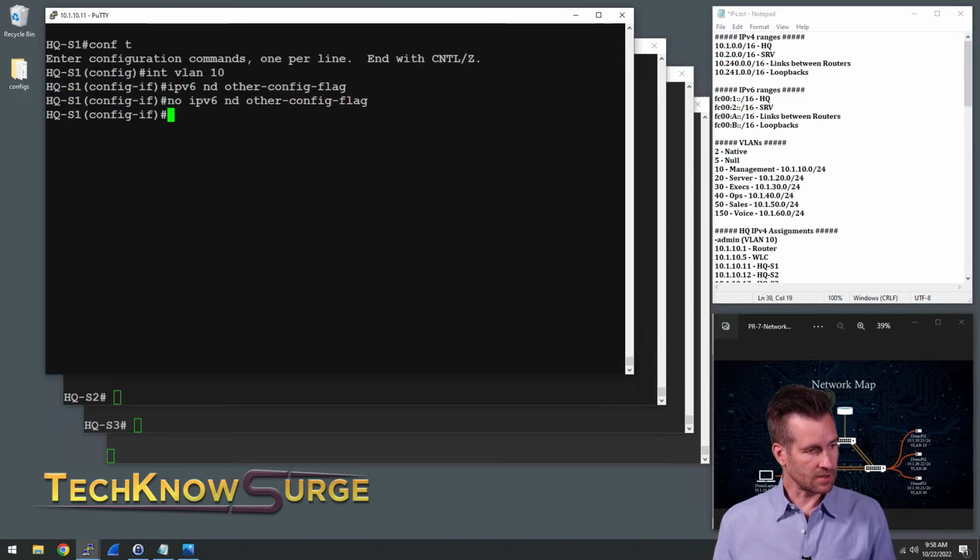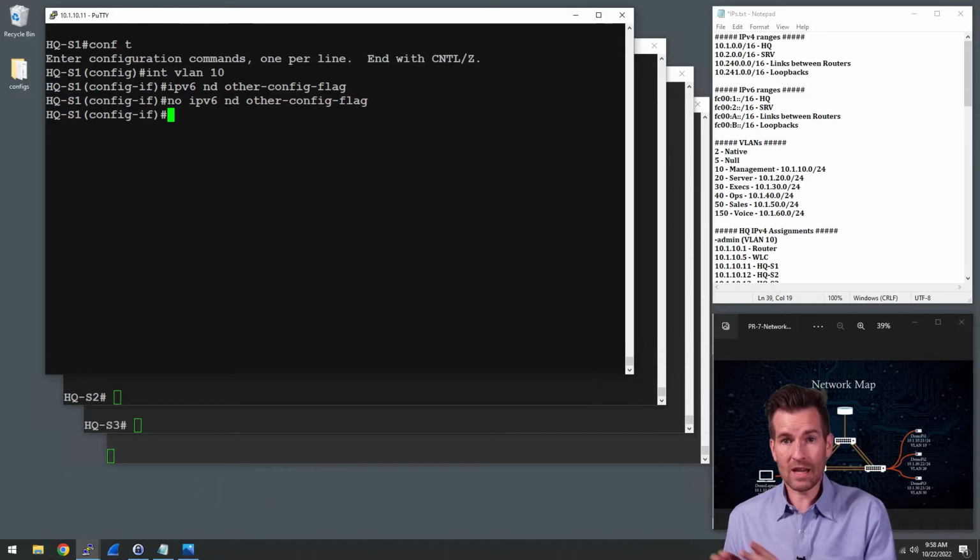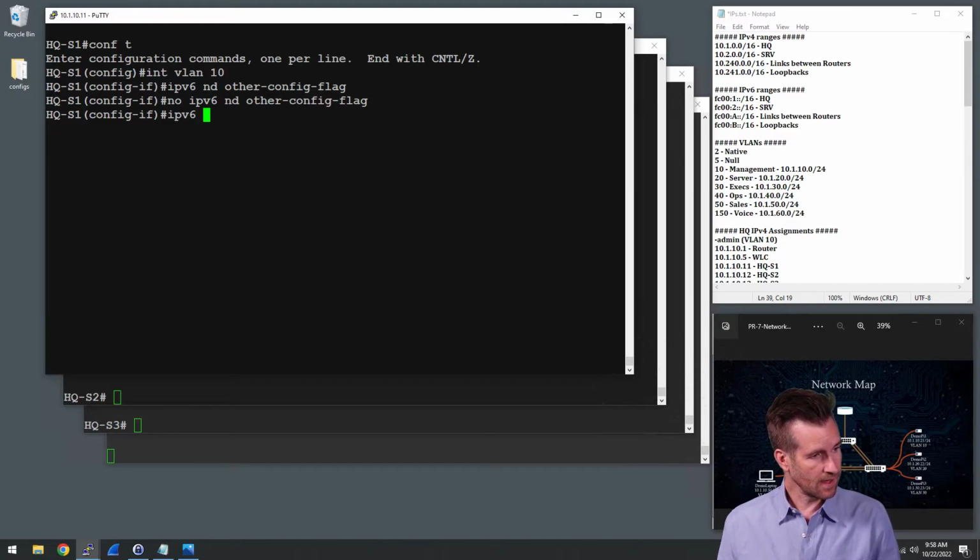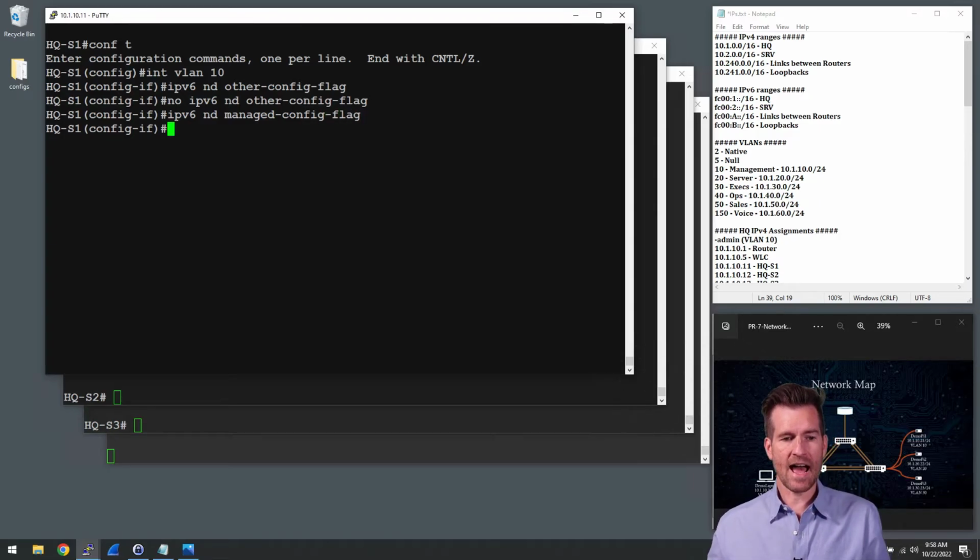And then I can also do the same thing if I want to just point it and say, hey, go find your IP address from a DHCP version 6 server. I'm going to type in ipv6 nd managed-config-flag and hit enter. And now the clients on this network will just reach out to a DHCP version 6 server for their IP address.